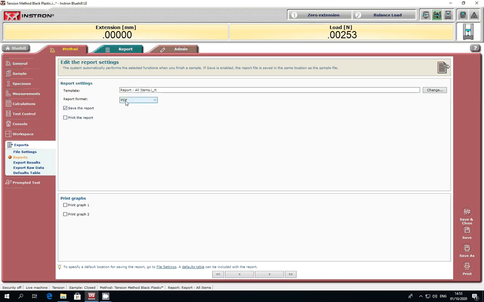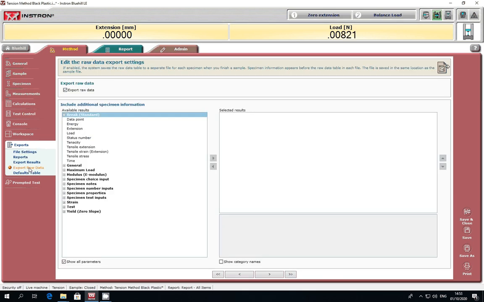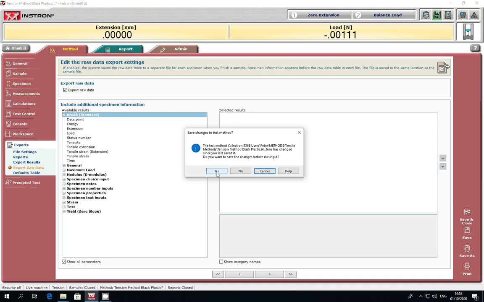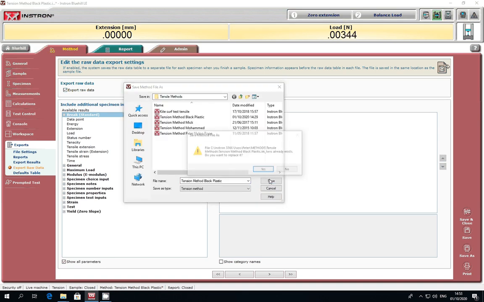You're also going to get raw data in the form of an Excel file. Okay, so that's basically it. You can do other things, prompt the test, but let's not worry about that. So these are your live displays, these are your soft keys, and if we've made some changes, we just go save, okay? And now we click Blue Hill, and save the method, yes, and override it.